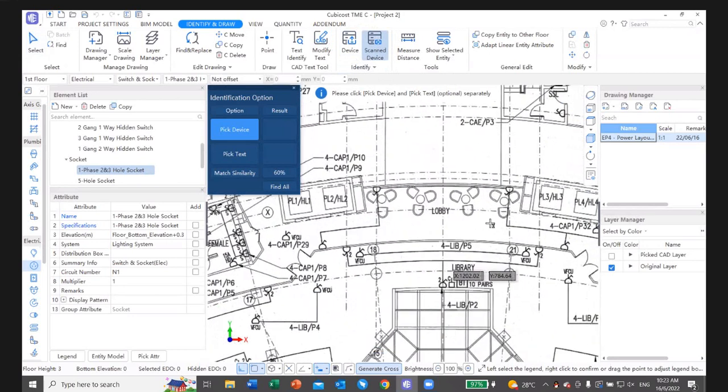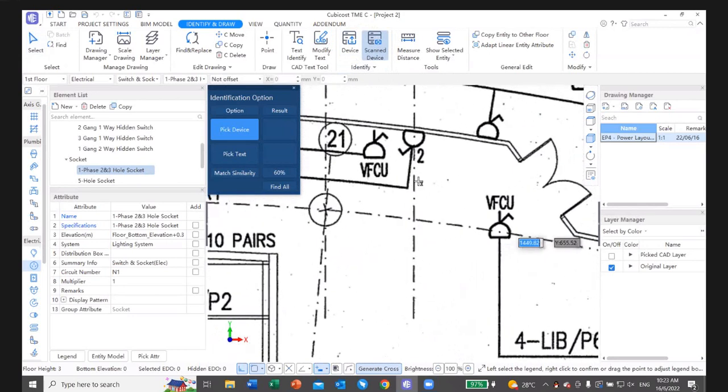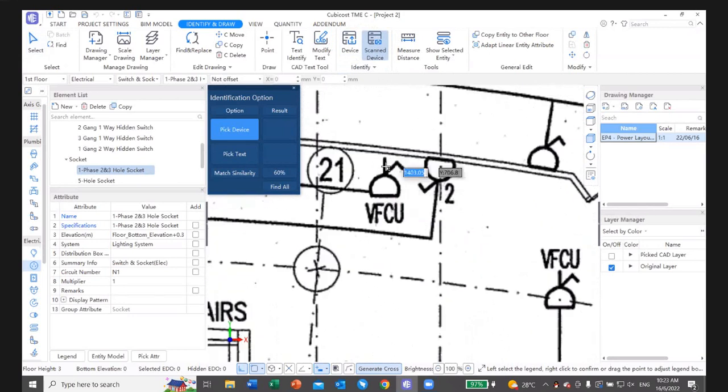For example, I'd like to take off the quantities for this power socket, right? So all we need to do is use the rectangular selection tool to select the legend, or we can even use a polyline tool to have a more precise, a more exact selection of the legend itself. So let me just select using the polyline selection tool. Right. By using this tool, we have a more precise selection of our legends, right?